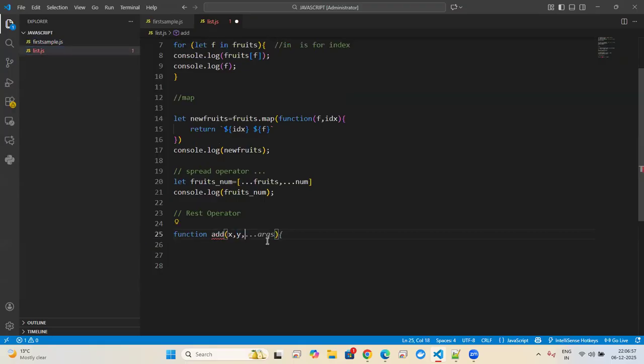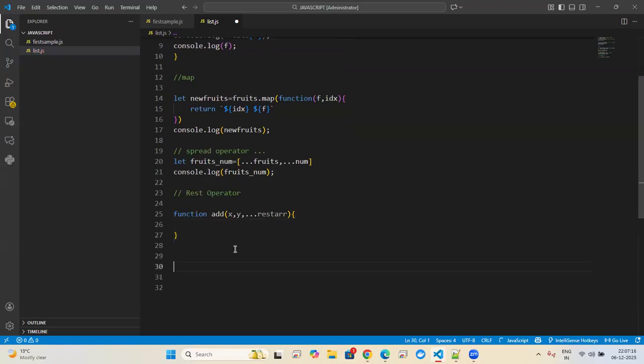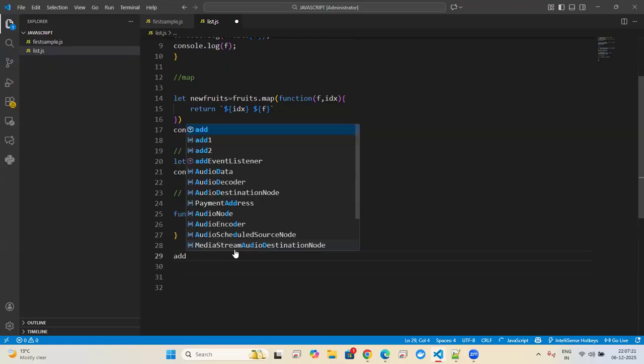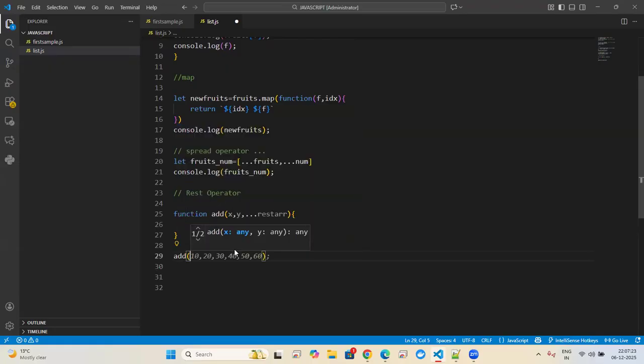So I create one function here with three dots and a variable name, we are writing restArray. Suppose I create add, and inside add we have multiple values: 1, 2, 3, 4, 5, 6, 7, 8.